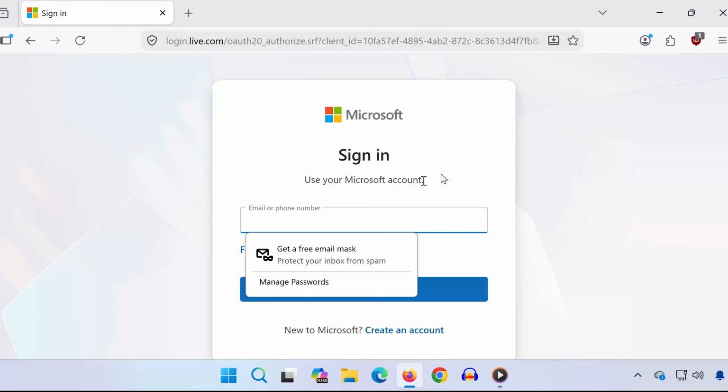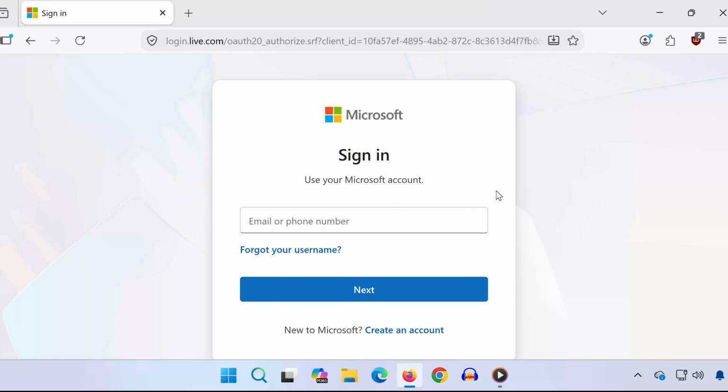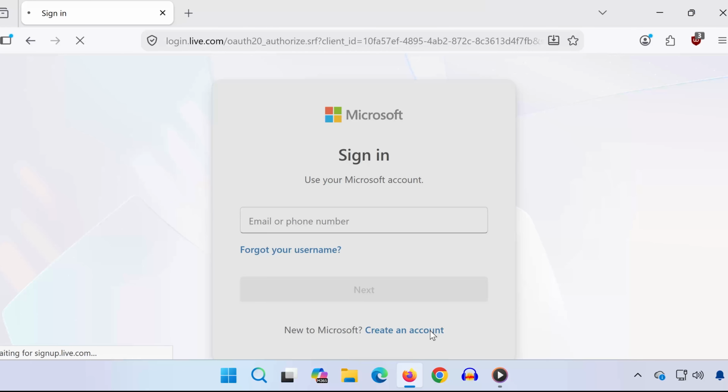This will take you to the Microsoft sign-in page. If you already have a Microsoft account, you can simply sign in from here. However, if you want to create a new account, click Create One.